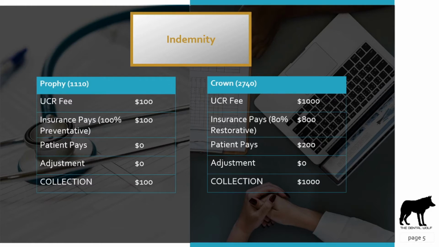Now, let's take a look at a crown. Let's say your UCR fee for a crown is $1,000. And the insurance says, okay, we're going to pay 80% of any restorative work. So the insurance will pay $800, the patient pays $200, and your adjustment is 0 because you're still collecting your $1,000.